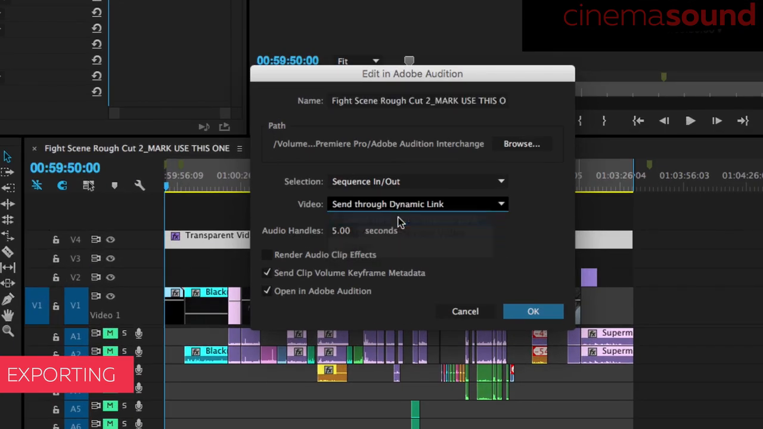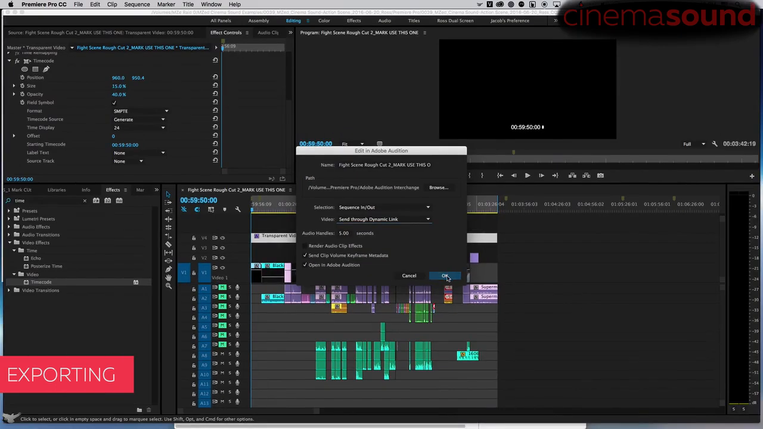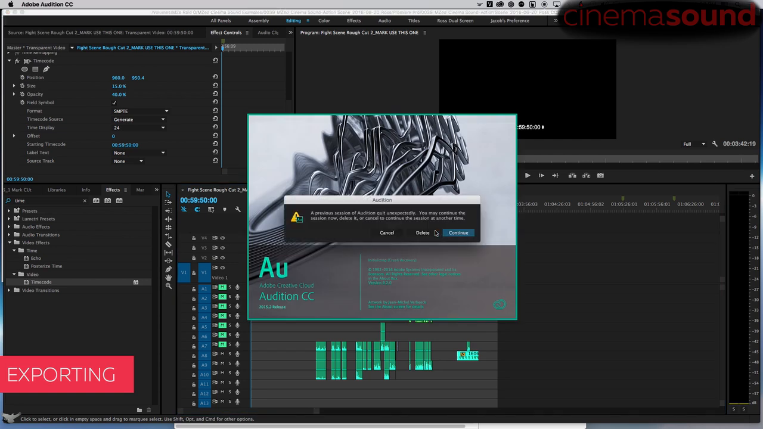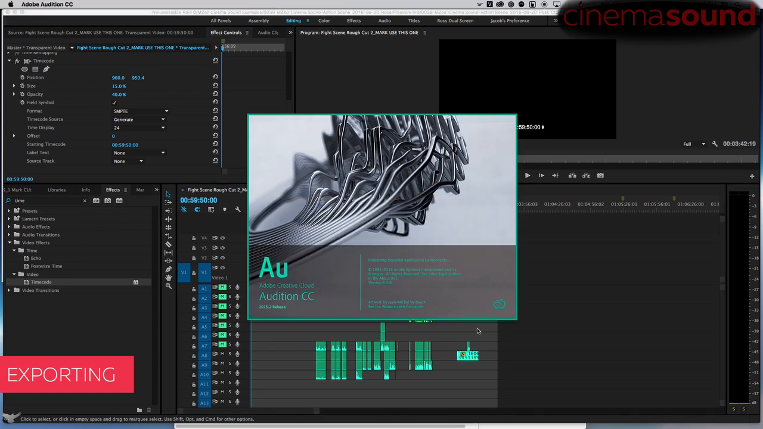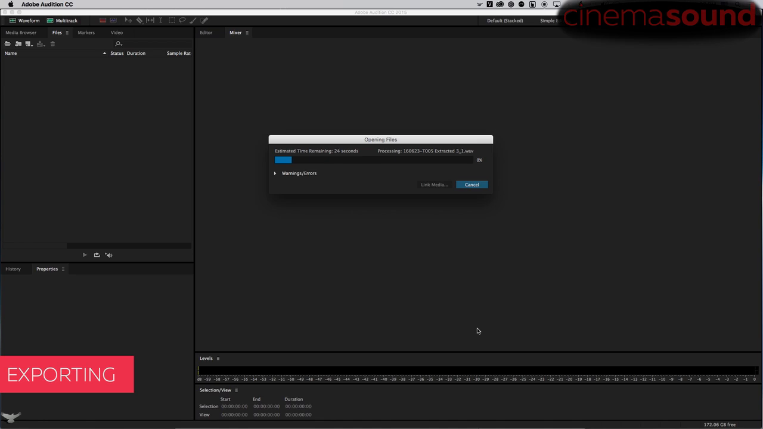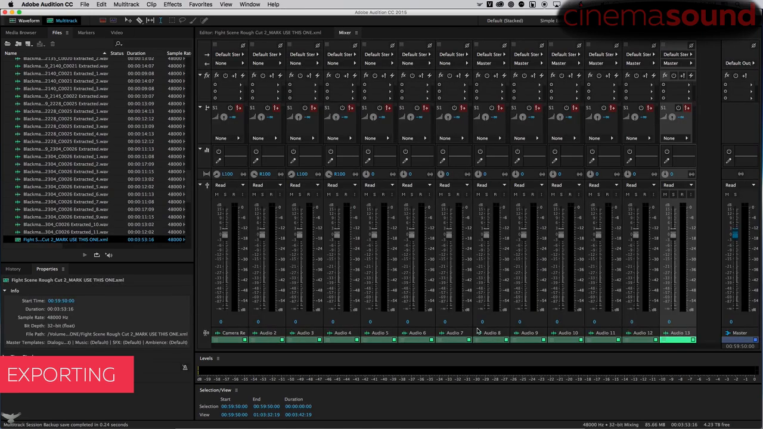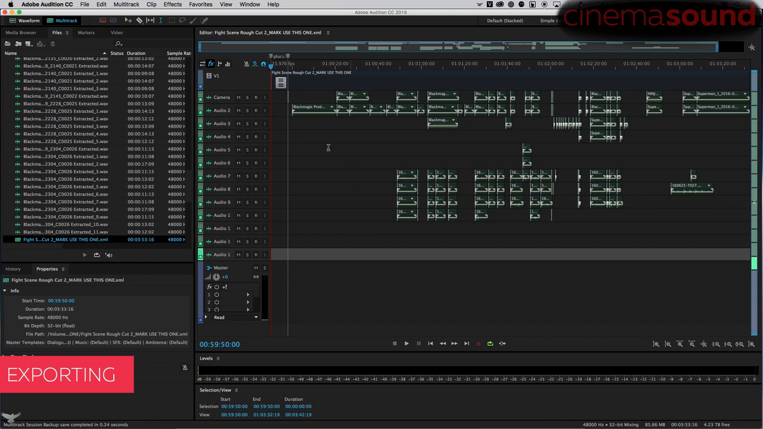We want to send through the dynamic link to Audition. We don't want to render audio clip effects because we will be doing our own audio clip effects in Audition. We'll say yes. Go ahead and overwrite the file I was fooling around with earlier. It's going to go like this. Prepare sequence data. And now preparing audio for Adobe Audition. We're going to time lapse. And here we go. It's going to bring up Adobe Audition. Go ahead and delete. That's fine. Here it comes. Bam. Now it's going to prepare audio for us. And now, yes, we know about that. Here we are in Audition with everything as it should be.